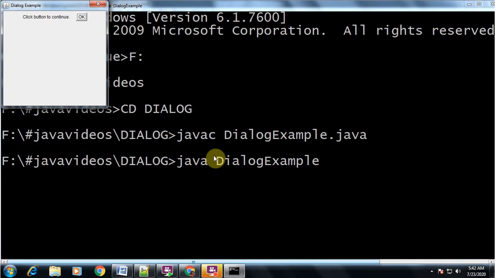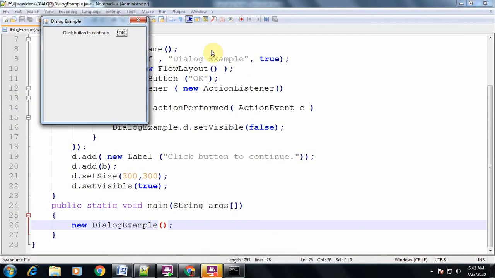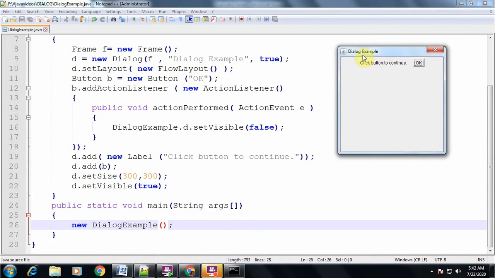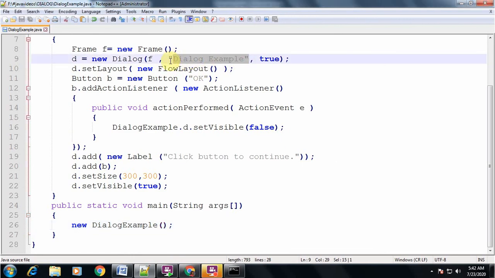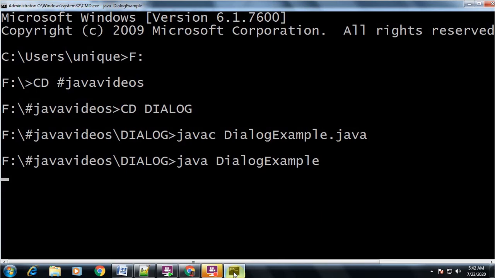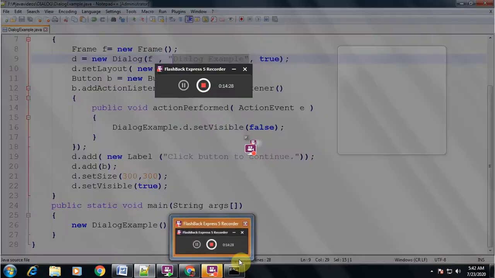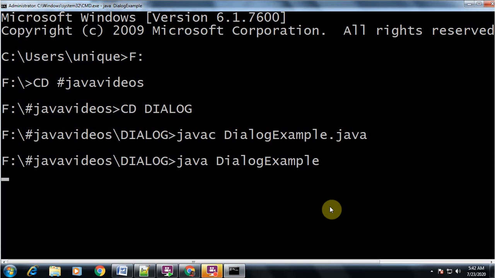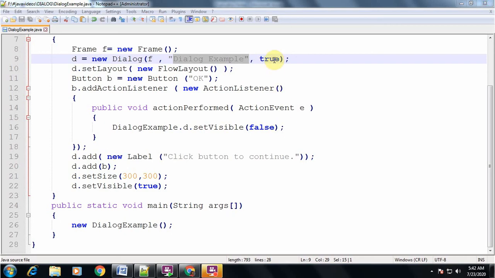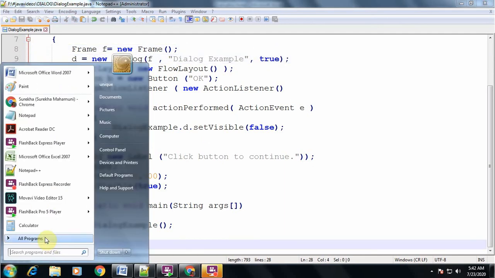Now when I run this, you can see the output here. One dialog box has come. In this dialog box, the Dialog Example which you have given in double quotation marks is the title. In the Dialog class constructor, the first argument is the frame, the second argument is the text that is to be displayed, and the third argument is the modality of the dialog box.